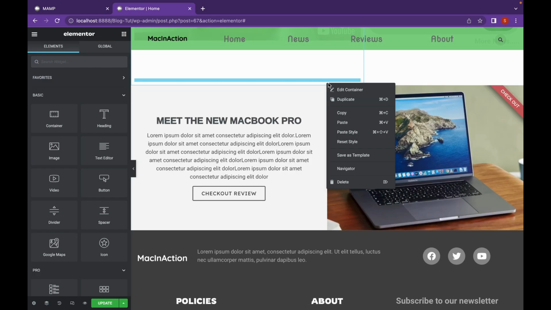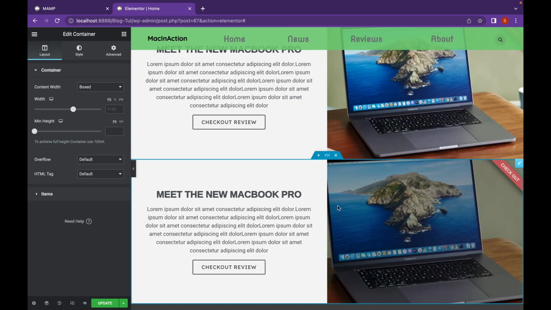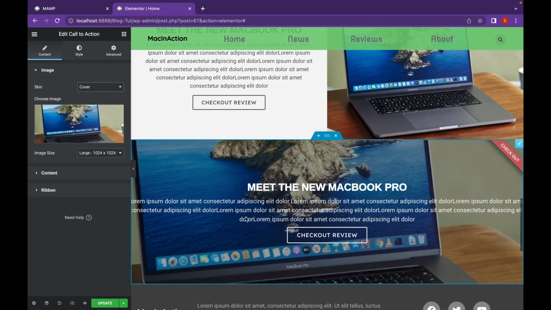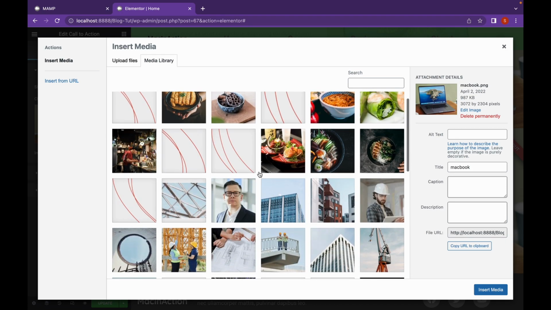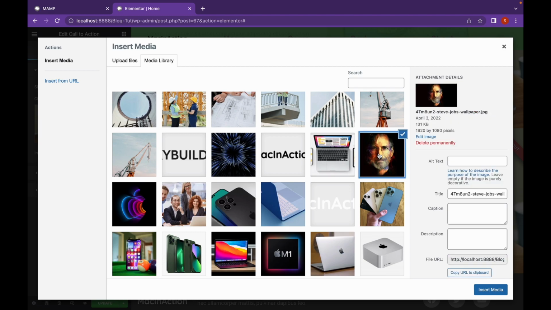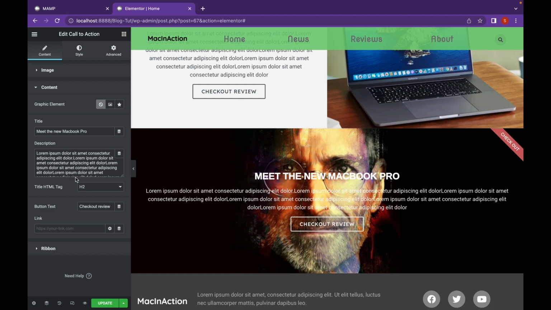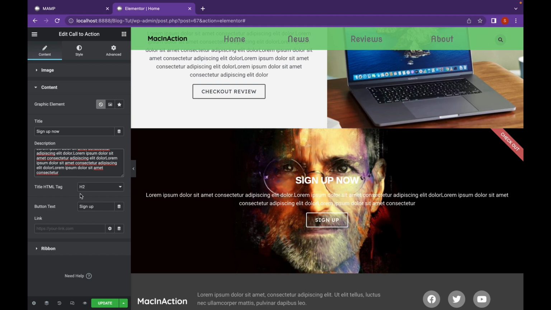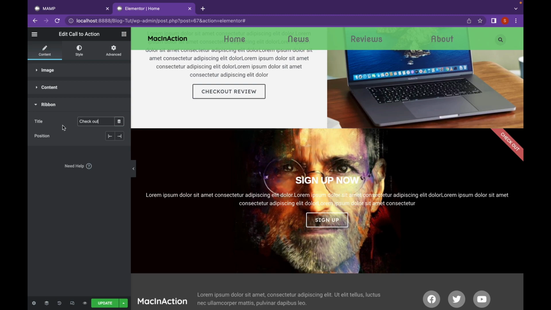Now let's add another section. But this time, this is going to be a call to action with cover skin. Let's change the image. And change the button text. And we're going to remove the ribbon.